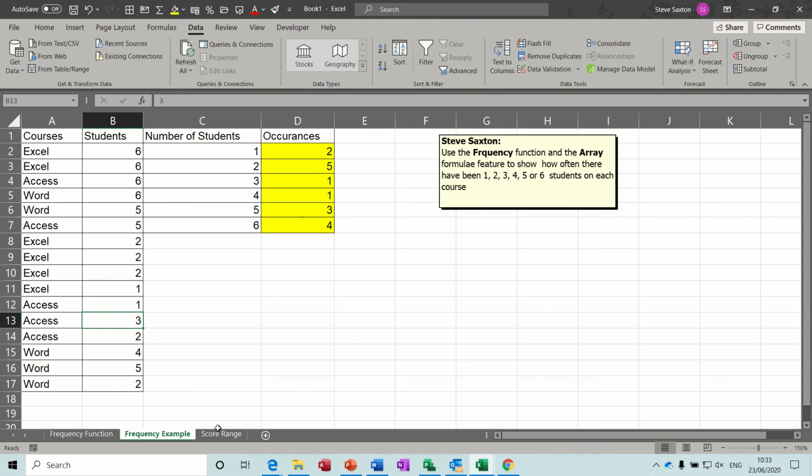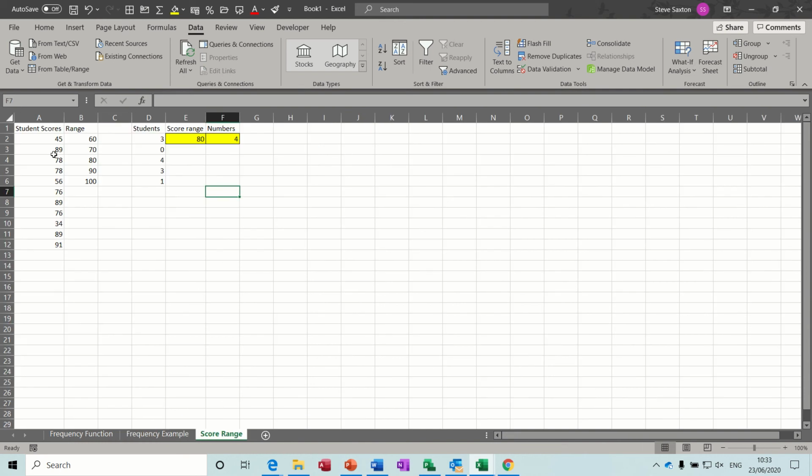Now the final example is student scores, and then you've got a set of ranges. I've already run this one. This one's basically telling me that there are 3 students that got less than 60. 45, 34, 56. No students got between 60 and 70. 4 students got between 70 and 80. 3, and so on and so on.